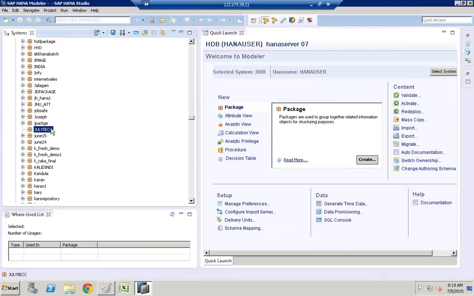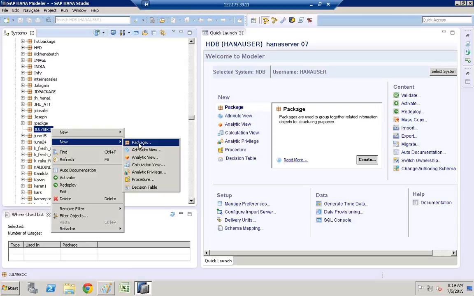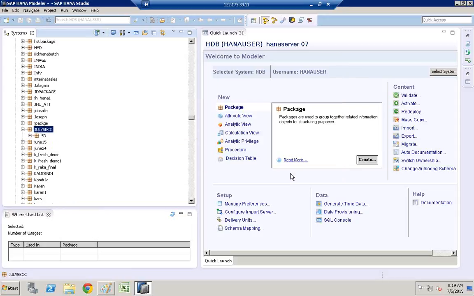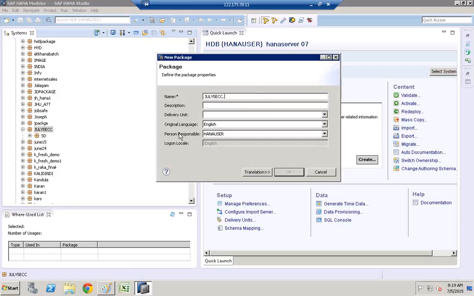Let's come back to ECC. Right-click on ECC. Click New. And create one more package. Let's say Sales and Distribution. Click OK. Right-click New. Click on the package. HR. Click OK.